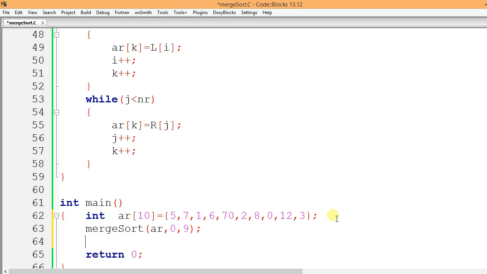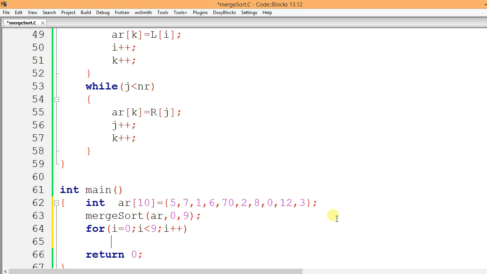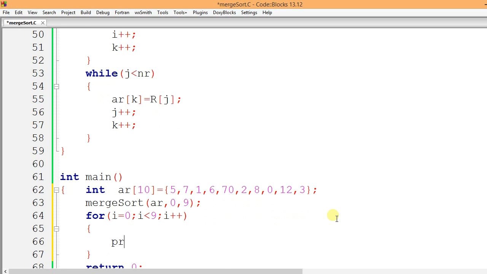Now let's print the elements for I equal to 0, I less than 9, I plus plus. Printf, print the elements, that is %d. Let's give a space here, then AR I element. Now I is not defined yet, so let's define it here, comma I. Okay, let's keep our fingers crossed and run this piece of code.